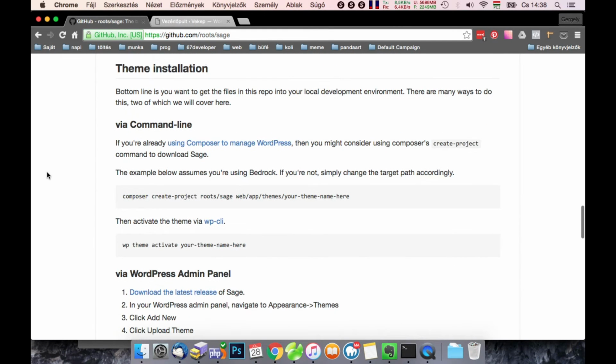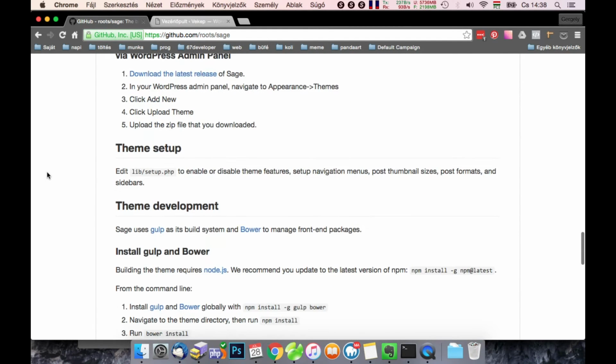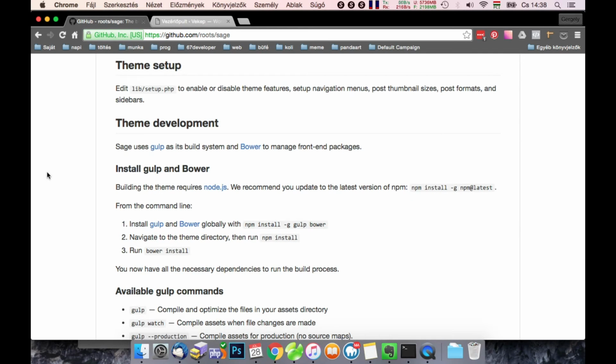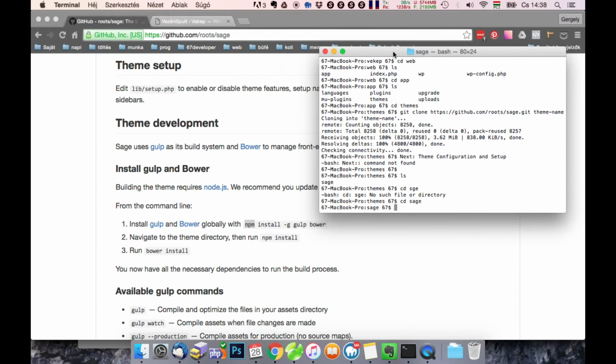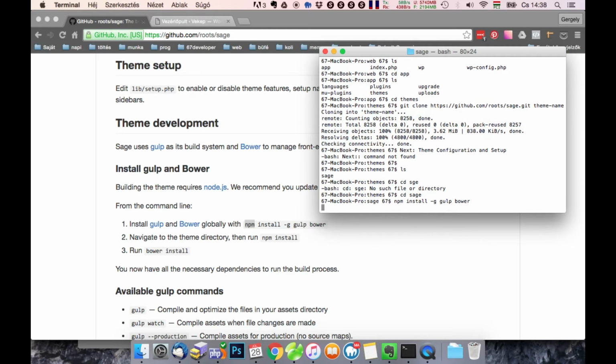in the middle of the page it says run the npm command. So we will npm install globally gulp and bower.